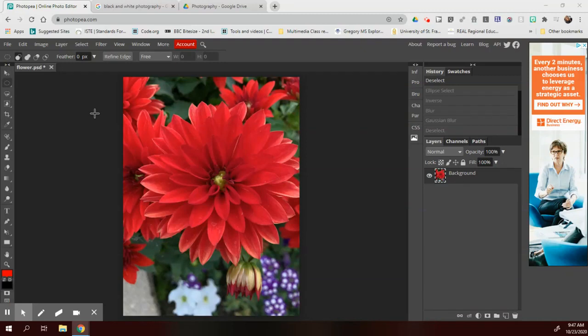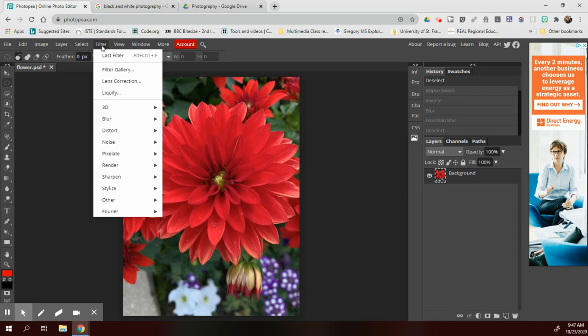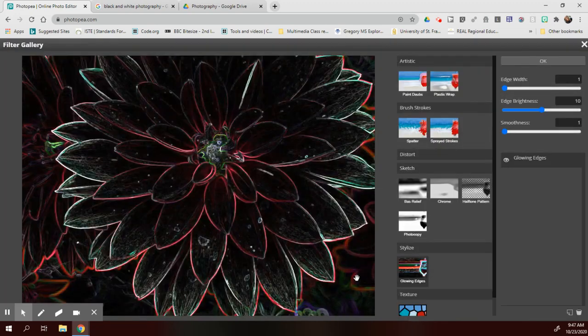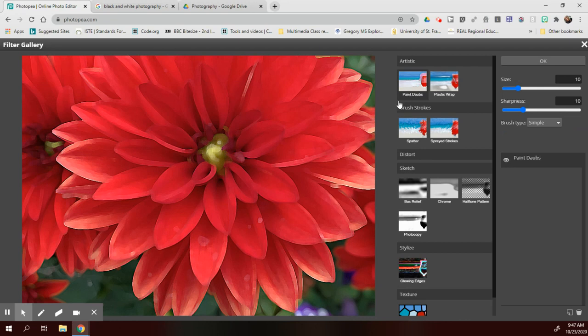Let's take a look at filters for adding some creative touches to your photographs. I'm going to pick filter, and I have a couple of choices here. One thing I can do is go into the filter gallery, and this is going to give me some different choices here, like some paint dabs, splatter.